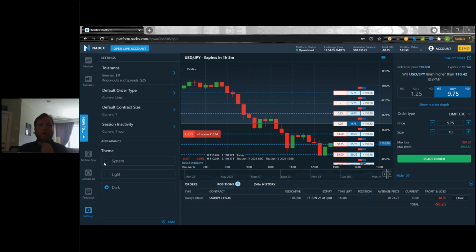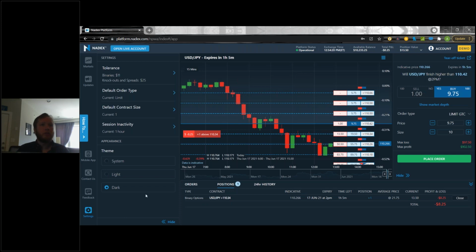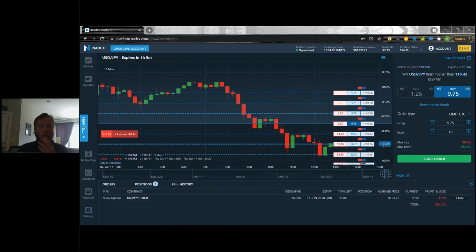And then we have our theme here. System is just going to read if you have dark mode on or other things on your system, and match it to the system. And then you have light mode and you have dark mode. So pretty self-explanatory there. I will go over the charts pretty quickly here. I only have about 6 minutes left before noon, so I will go fairly quickly.